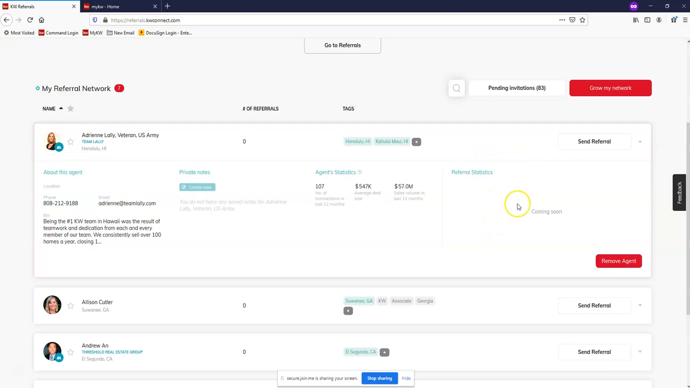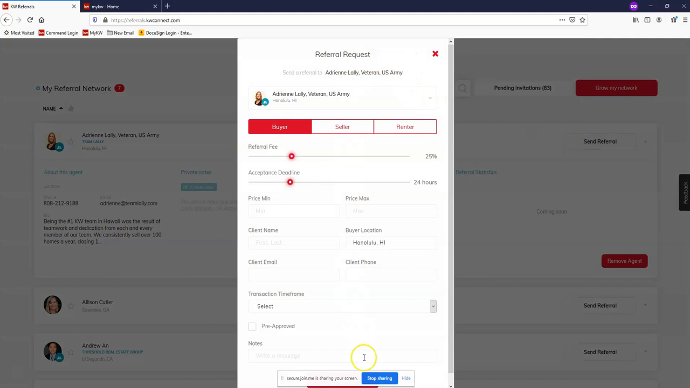If you want to send this person a referral, say they're already in your referral network, you can click on Send Referral, and it will pull up your referral box. Pretty straightforward: buyer, seller, renter, whatever you want the referral fee to be. Acceptance deadline, this is going to be important. We're going to go over that in a couple minutes as well. You can set it to be 24 hours. You can drag it and give them 96, or you can set it to something low. Say you need an answer by the end of business today, you can set it to a 3-hour referral acceptance, meaning that if this agent doesn't accept it within 3 hours, you can actually give it to somebody else.